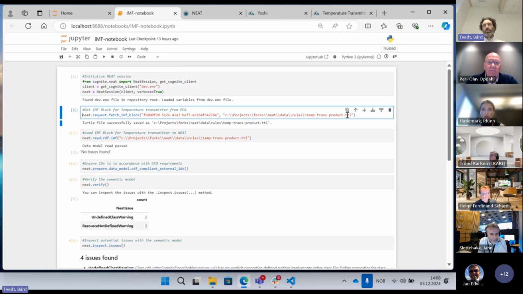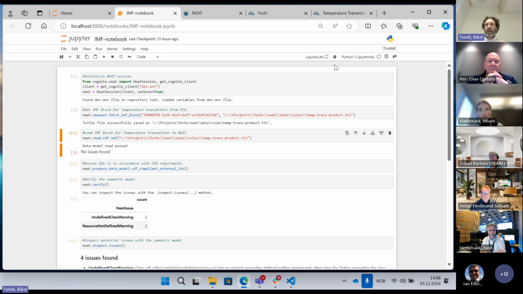This is the reason why we were working with files here, because that is how Neat was set up initially. It uses workflows with different steps so that you should be able to save your work between the steps. So now we have this turtle file on my machine. I don't think I need to show that, but we will go on to the next step, which is to load this into Neat itself. When we have loaded this into Neat, we can start doing these transformations to turn this model we find from PCA into something that we could put into CDF.